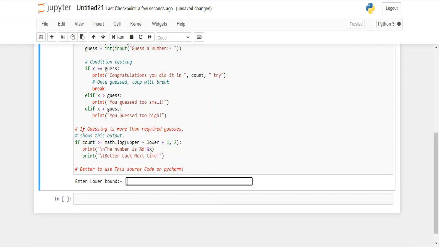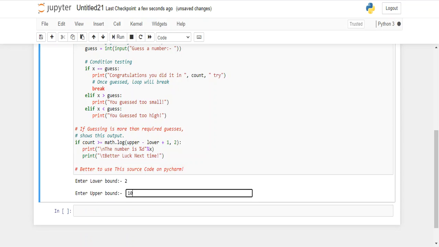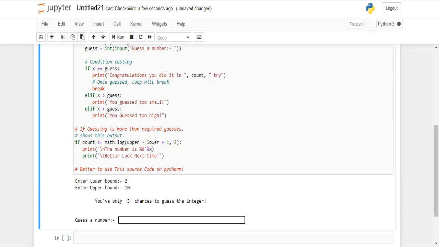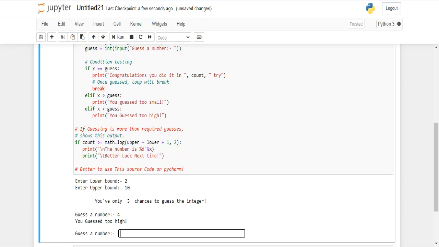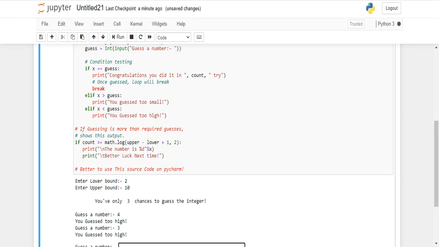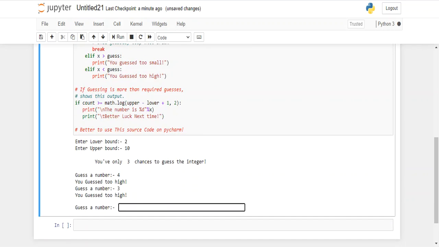Run. Lower bound 2, upper bound 10. You have only 3 chances to guess the integer. Now I'm entering 4. You guessed too high, so I have to enter less than 4, right? So I'm going to enter 3. You guessed too high, and now I'm going to enter 2. Congratulations, you did it in 3 tries. As you can see, I have done it within 3 tries. The system and my program are working perfectly fine.